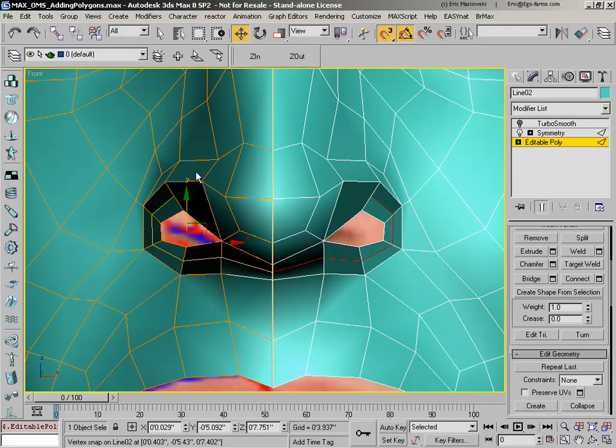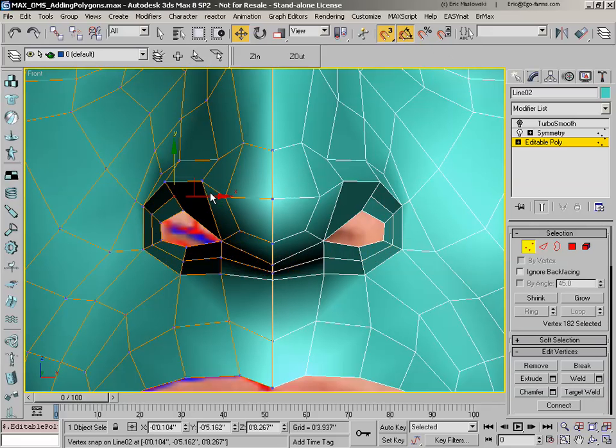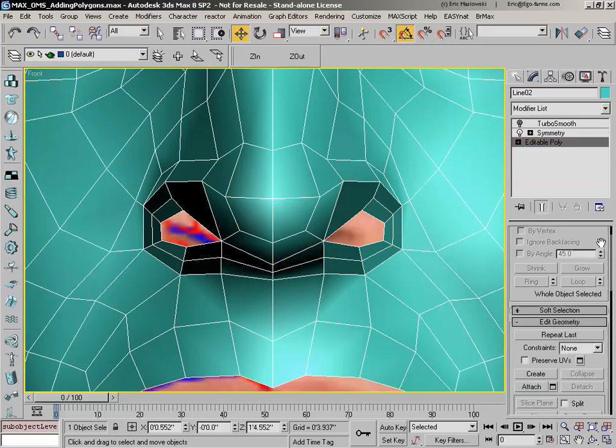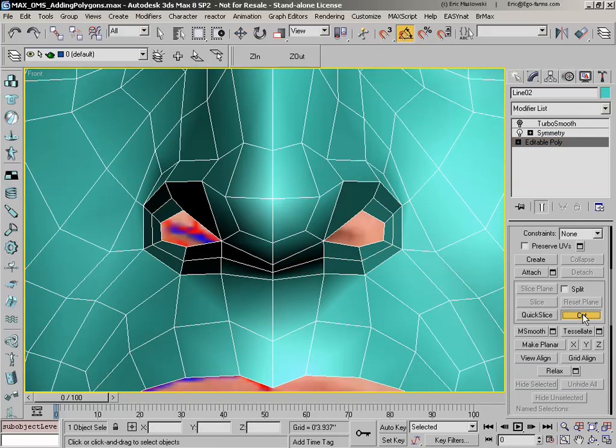Alright, so we have a little bit more detail here. Now, you may notice though that we have a 5-sided polygon here that we're going to need to get rid of. So we have these edges that just stop abruptly. You really want to avoid these sort of things. These really create some really nasty problems with subdivision and smoothing. So what we're going to do is use another tool that comes with Max called Cut.